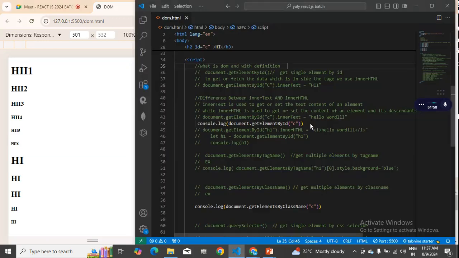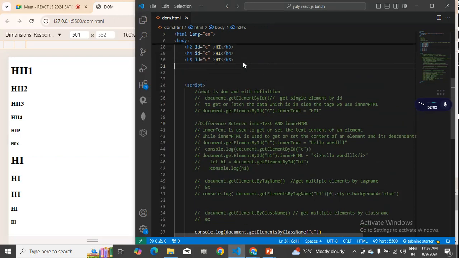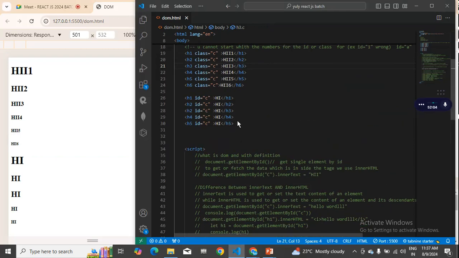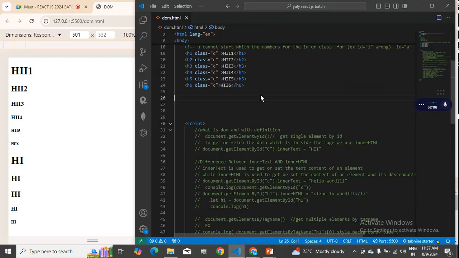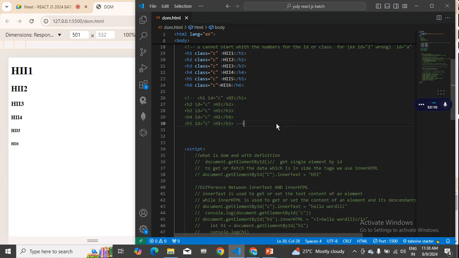So that is why I just wanted to show this one. Okay, so I'll just remove this, or else I'll just comment for this. I'll be sending this file, right? Yeah.